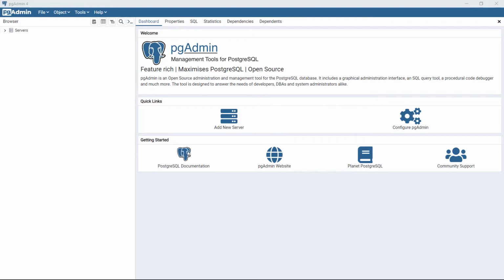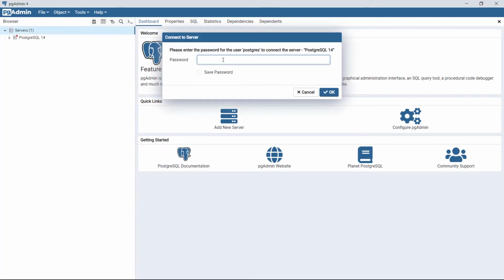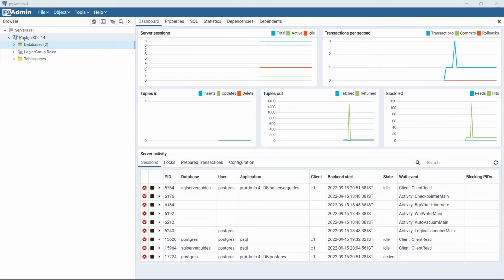This is the first view after opening the pgAdmin application. Now click on the server on the left side of this window, as you can see. If it asks for a password, then enter the password. Now when this server expands, it shows a lot of information like PostgreSQL database, login group roles and tablespaces.